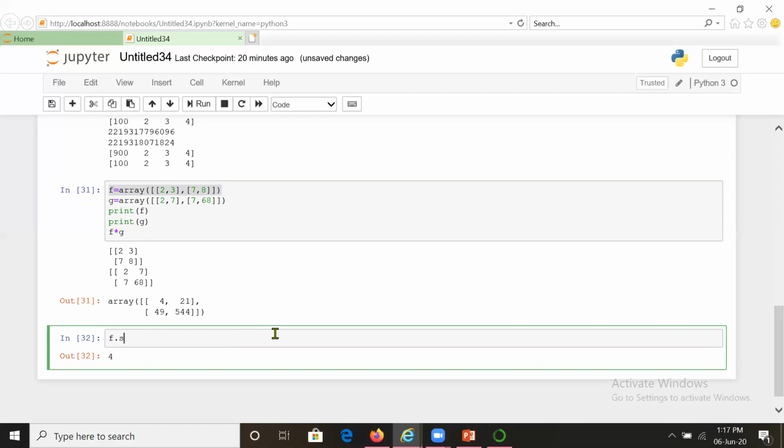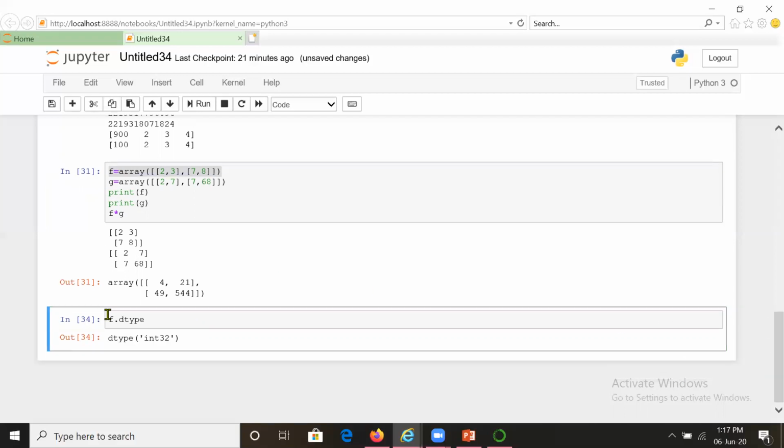Suppose you want the number of dimensions of the array, you just use the command ndim. Here it has shown that it is a 2 by 2, or two-dimensional, array. Suppose you want to know the data type of the array, you just say dtype. It has shown it is the integer data type. So this is how you can use simple commands.